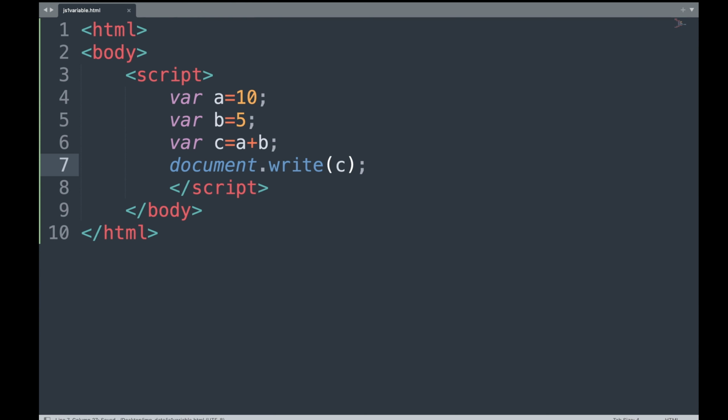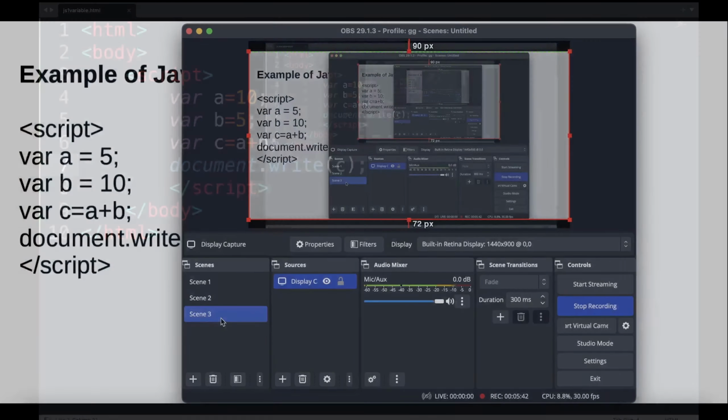Save this code and see the result in the browser window. This shows the result 15. This value, 15, goes in the variable c.